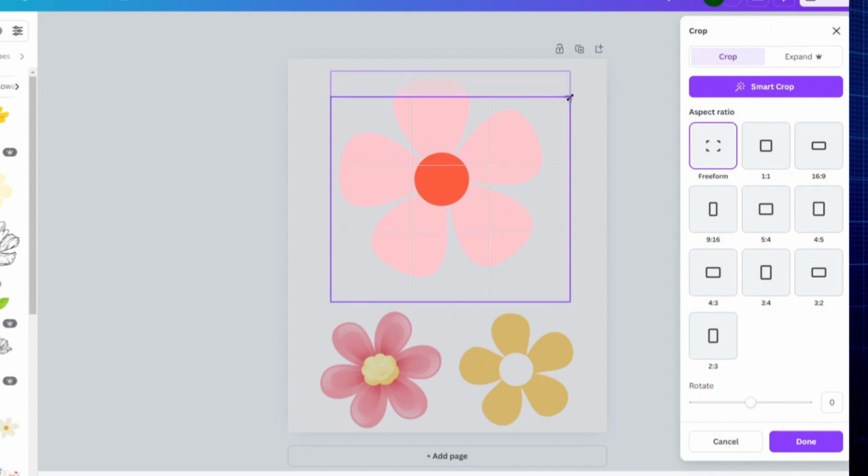Let's say you want to crop this spacing in this element. You'll crop it, and when you're done, you'll just click Done. You can also use these other aspect ratios, or you can maintain the freeform aspect ratio to crop freely wherever you want. After you're done, just click Done, and it will crop that section.